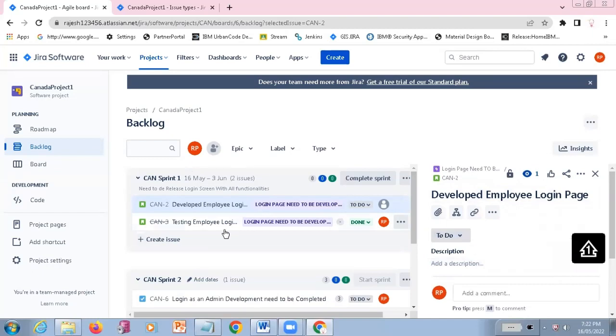It is going to be handled. Are you getting this point? Yeah. Okay, fine. So this is the way they are going to track.